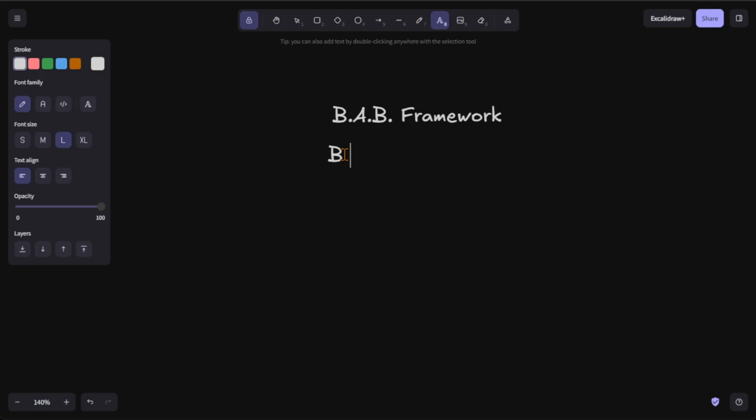Now this is, again, B.A.B. The first B is before. Before is your starting point. This is, where are you currently? A is after. So now this is your desired outcome. This is where you want to be. This is your ideal end state.